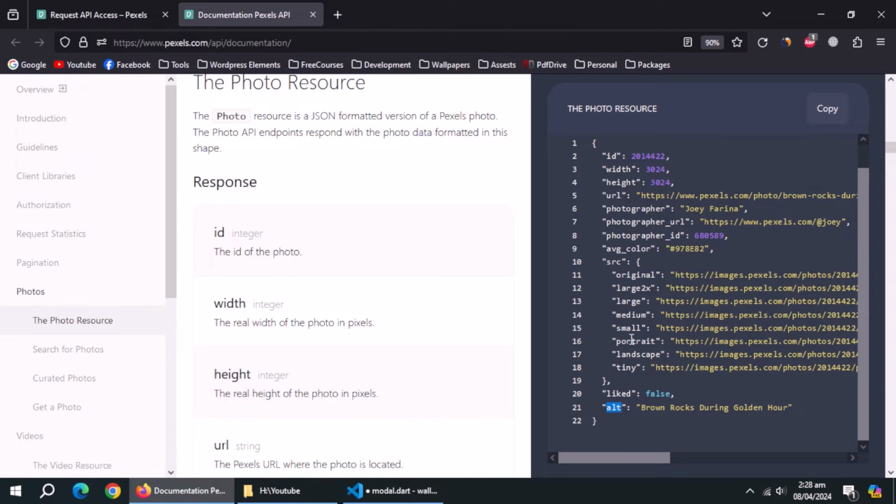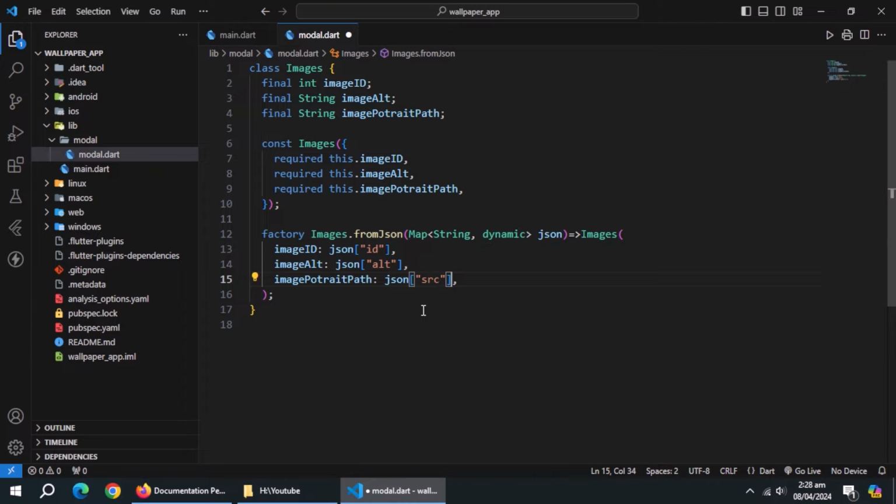As portrait path is inside this src, so we need to access it first to get the portrait path. After that, we can access the portrait path like this. Otherwise, it won't work. As we are not posting anything on Pexels, so we don't need toJSON method.